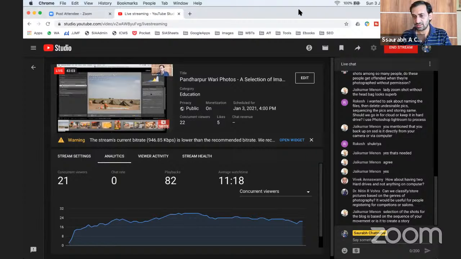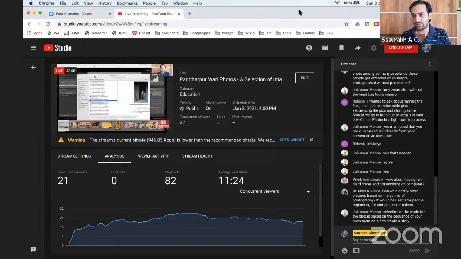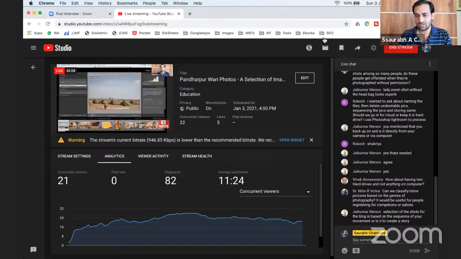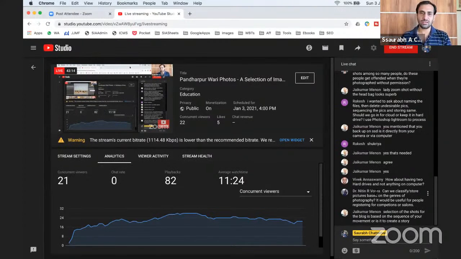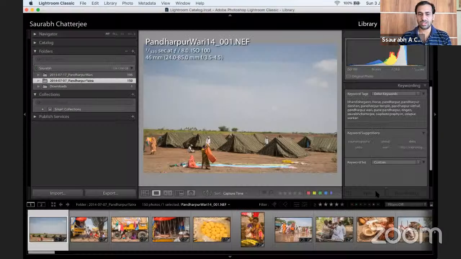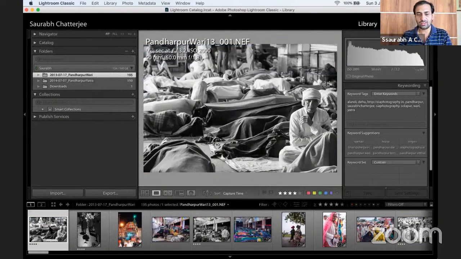Okay, so is the selection of shots for a blog based on the sequence of movement, or is it to create a story? It is to create a story. That is more important, because I know that this is the sequence, but I want the viewers to know, so let me take an example. This picture, I took it while getting down. Suppose I missed this picture at that time. I got this picture when I was leaving that place. Okay, then I got this picture.